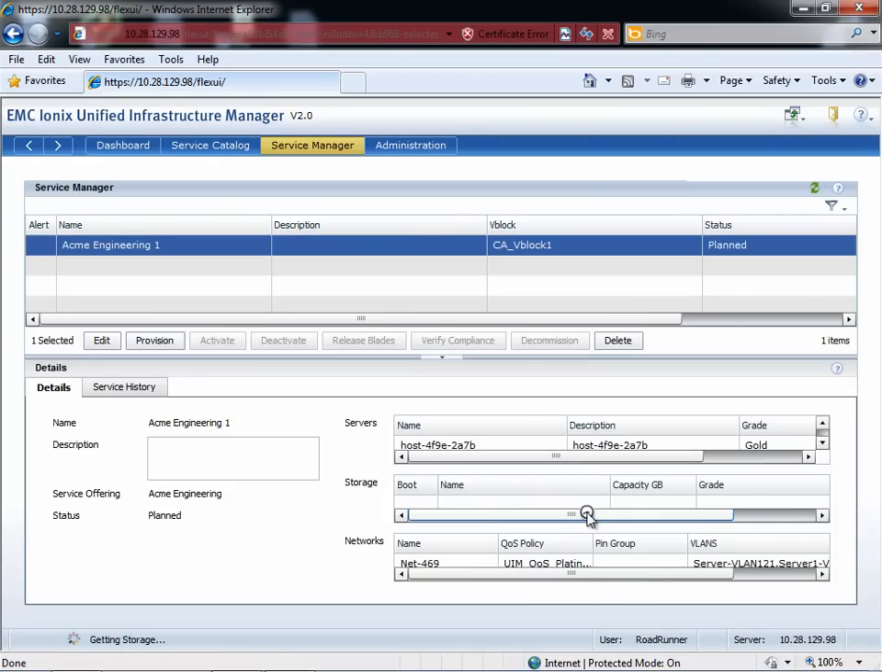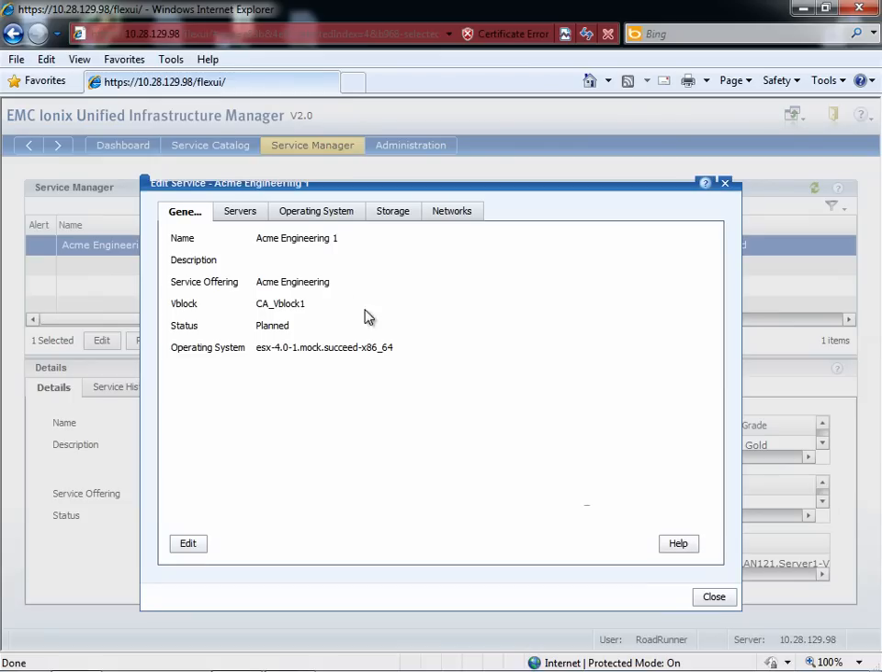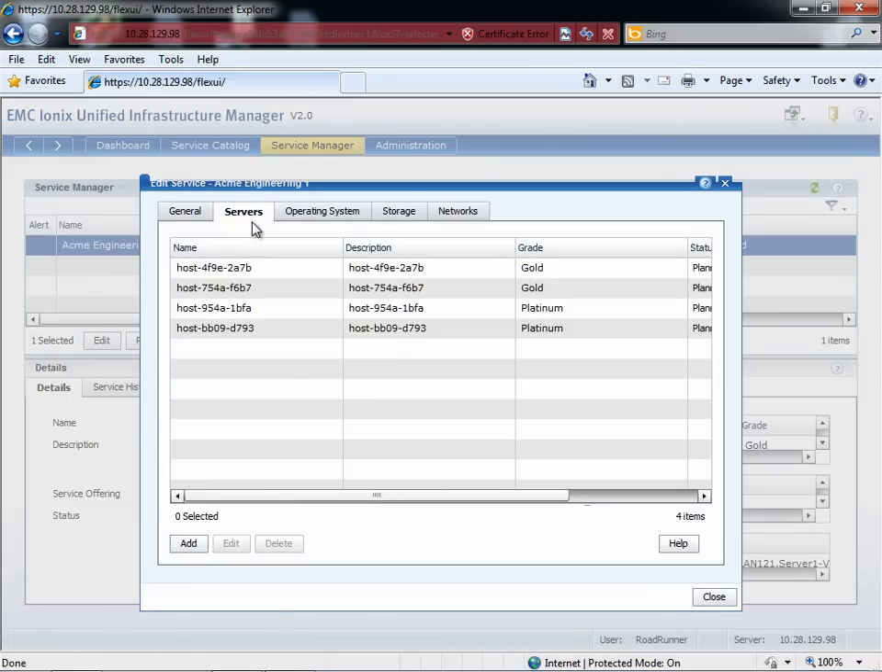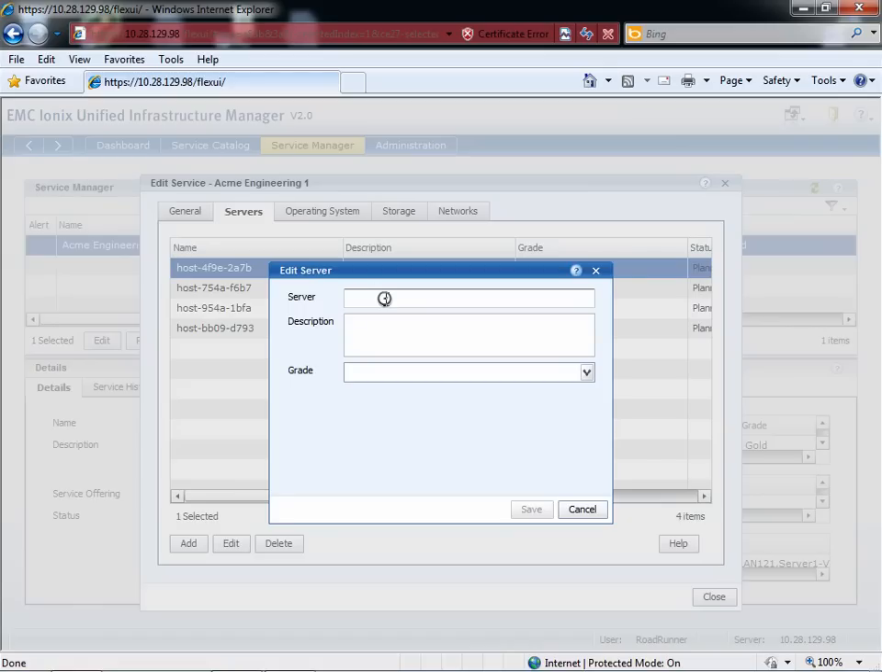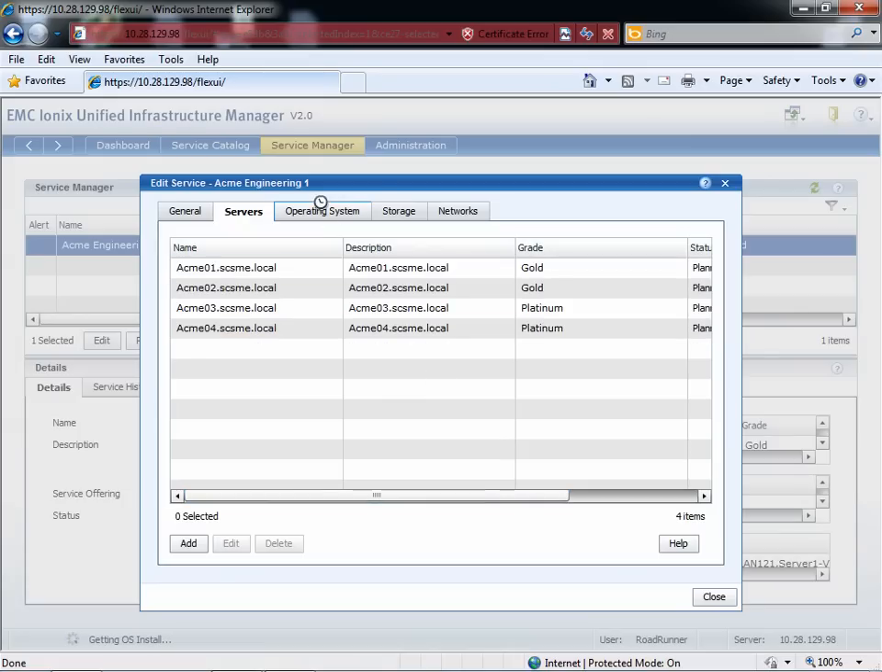As you can see, it's gone ahead and created the service. And now we need to define some specifics about the service offering. In this case, we've got four servers that we're going to add into the service offering, each with a unique host name and description. And in our case, we're going to provide two of those at a gold level and two of those at a platinum level. And we'll go ahead and save that.